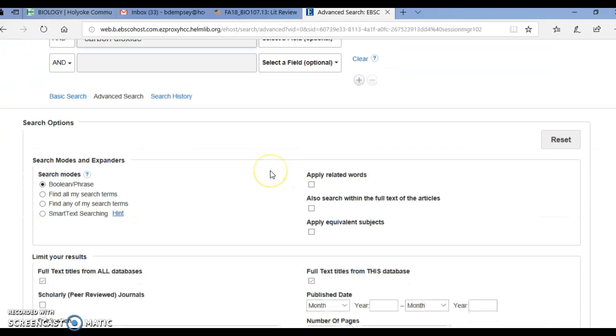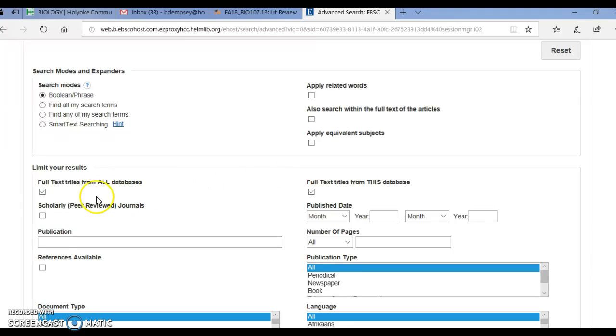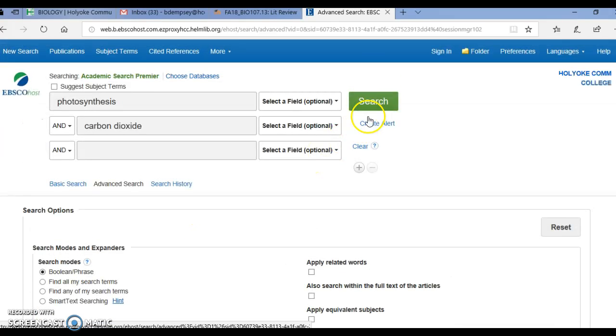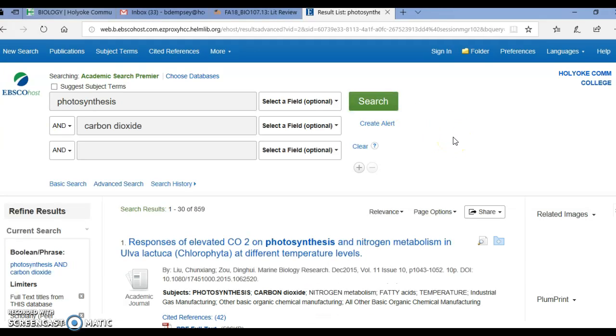Okay. Save yourself a little bit of time here. Unclick this one so that we're just getting the full text titles from this database. And do click this one, scholarly peer-reviewed journals. Check. Okay, and then click up here for search. All right, 859 options. Excellent.